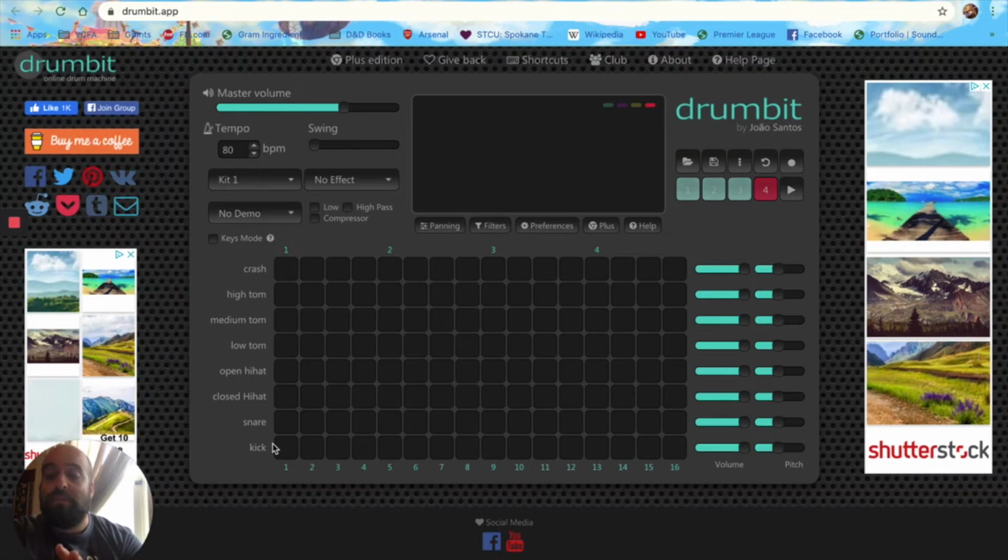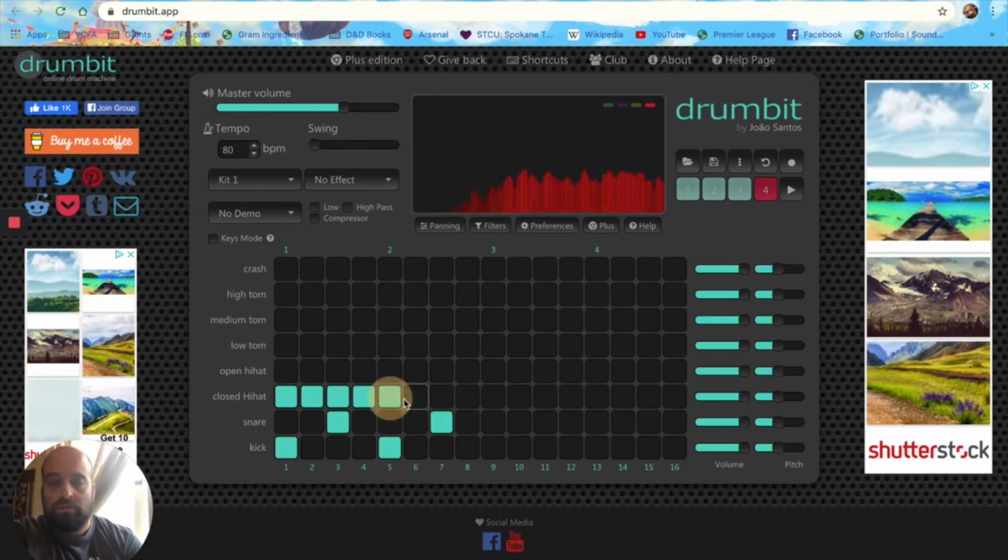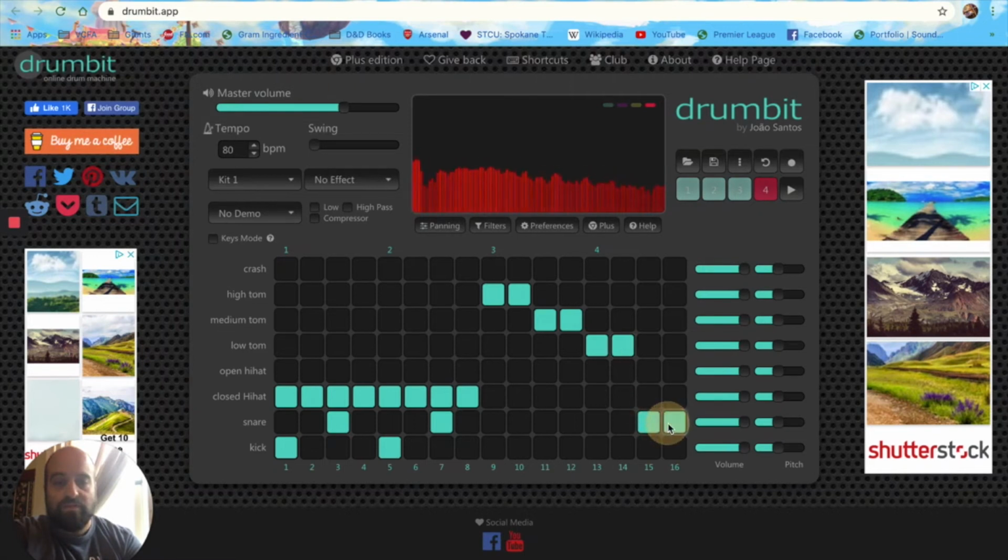So I'm going to input this, and then I'm going to do another fill. I'm only going to do my basic rock beat in measures 1 and 2, and then I'm going to have my fill in measures 3 and 4. In measure 3, I'm going to go up to my high tom and do 2 high toms. Then I'm going to do 2 medium toms. Then I'm going to do 2 low toms and 2 snare drums.